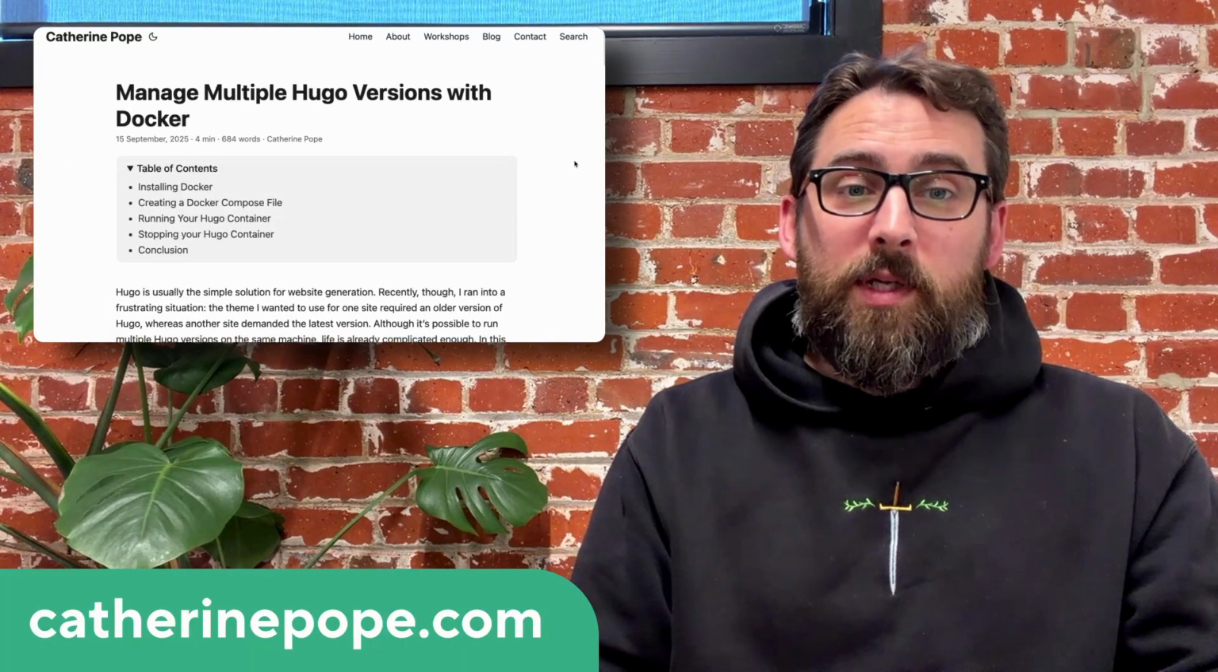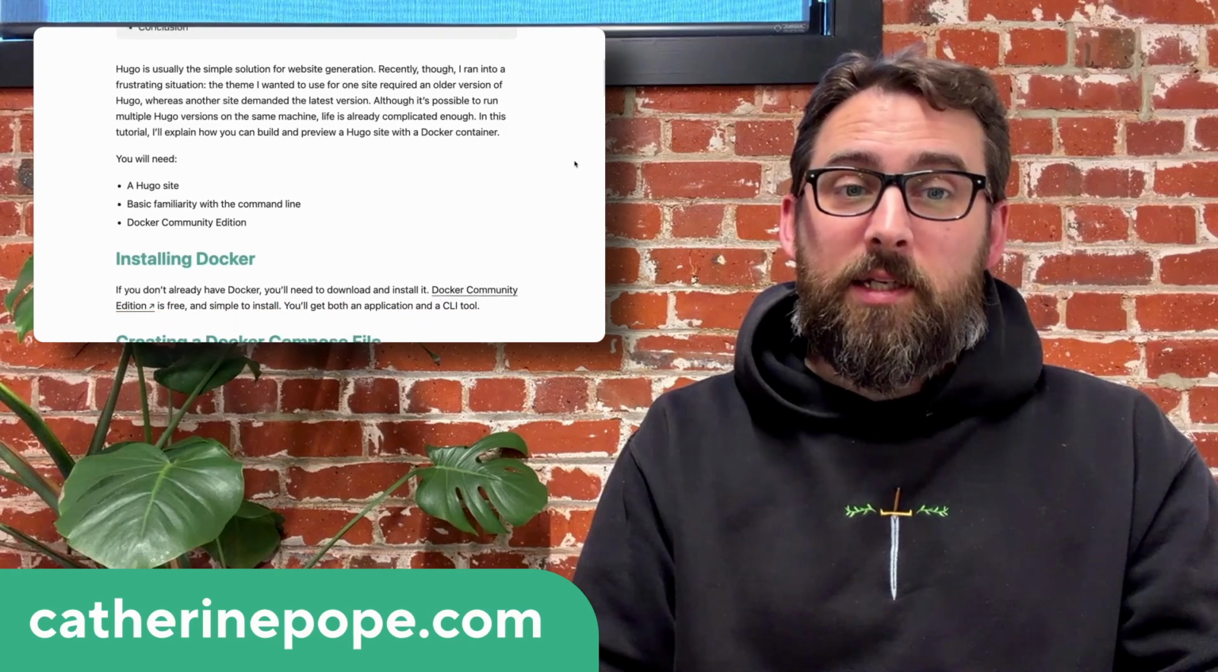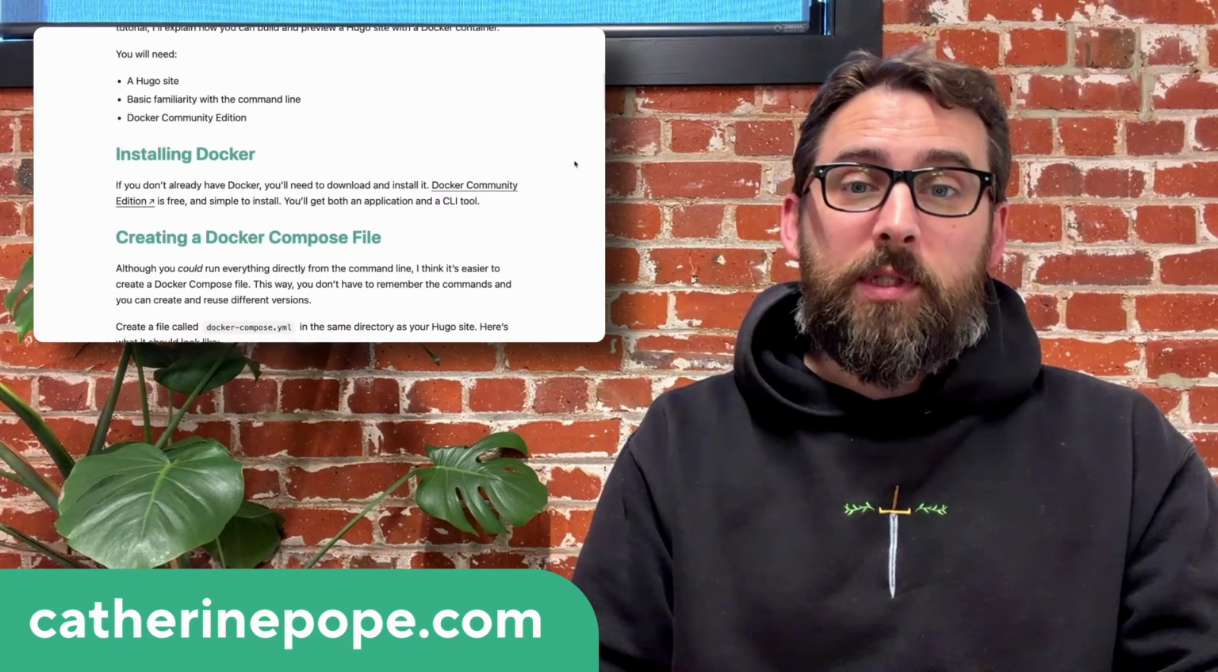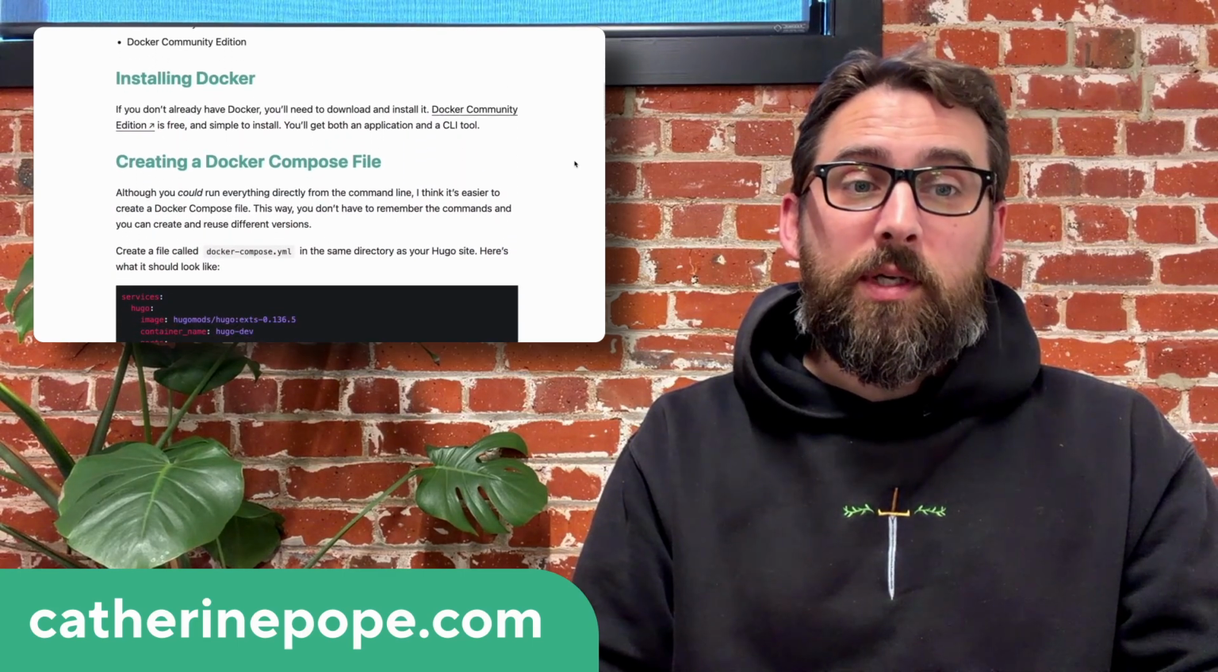Although it's possible to run multiple Hugo versions on the same machine, life is already complicated enough. Catherine Pope shares how to build and preview a Hugo site with a Docker container.